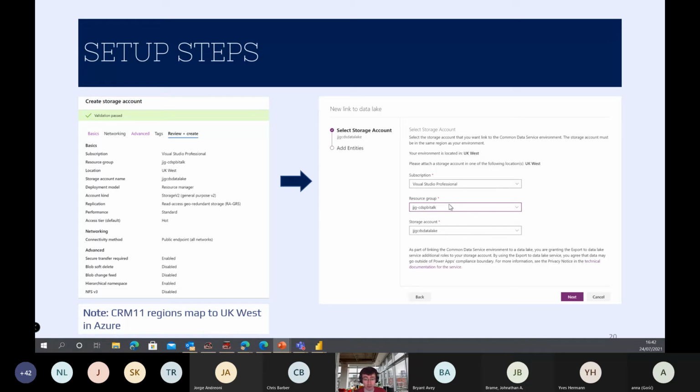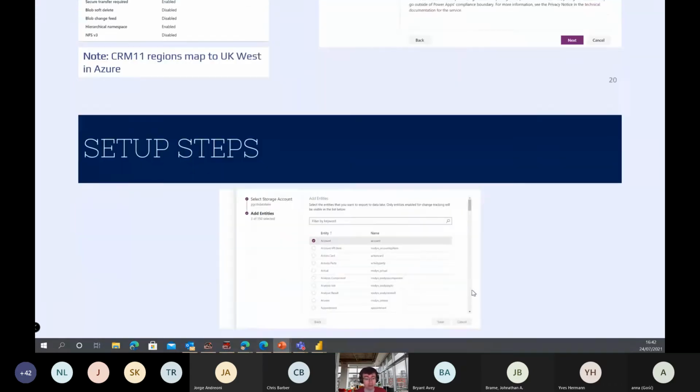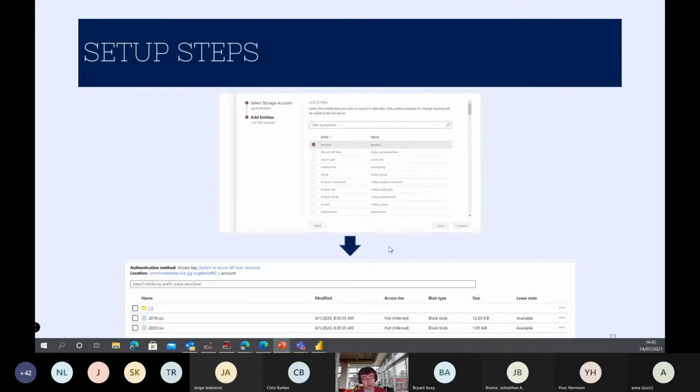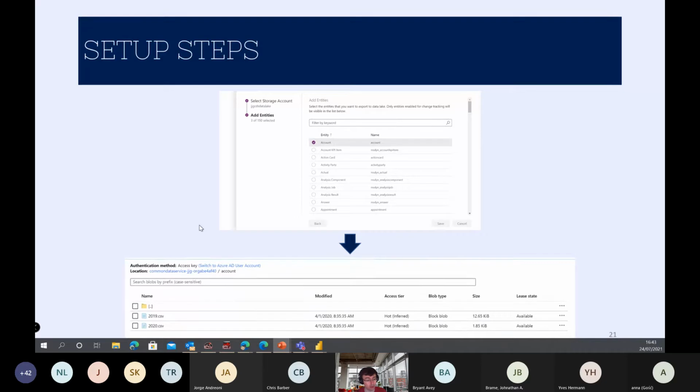Within the Power Platform, from the Maker portal, what we can then do is set up the link to our data lake. We just hook it up to a storage account that's in the same region. And then we select the tables that we want to sync out as part of the profile. From there, when we inspect our storage account, we'll see that we've got appropriate folders set up for each of our table types, and then CSV data files that show all the data that we are exporting out. And effectively, we get a CSV file per year for that.